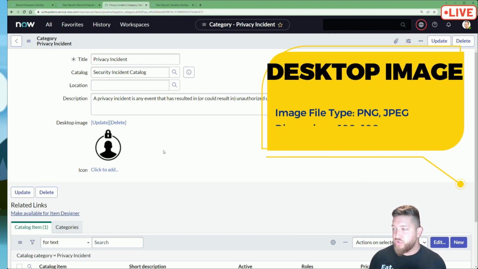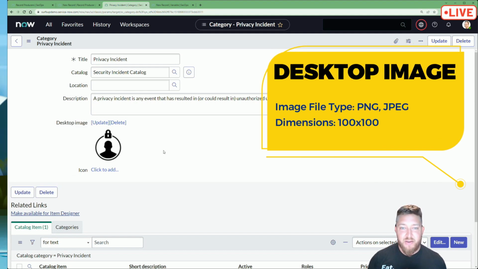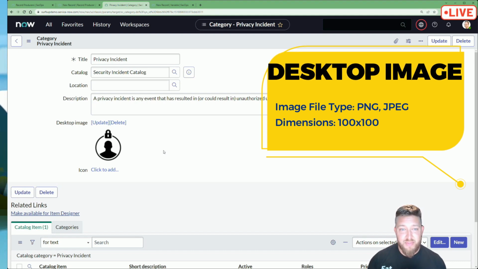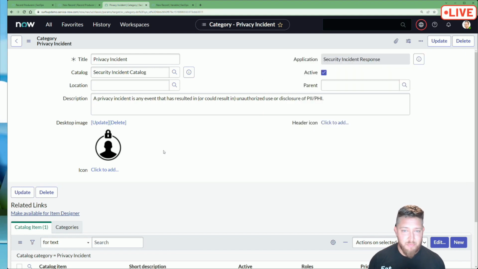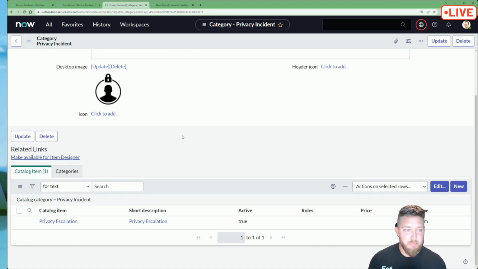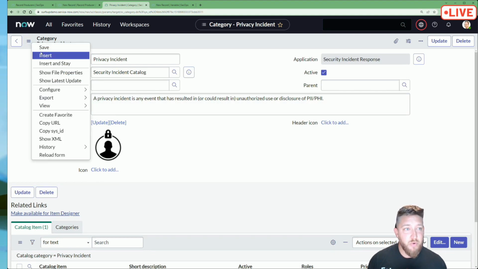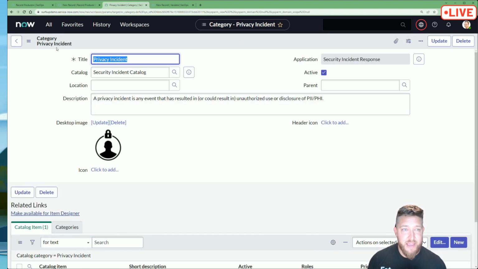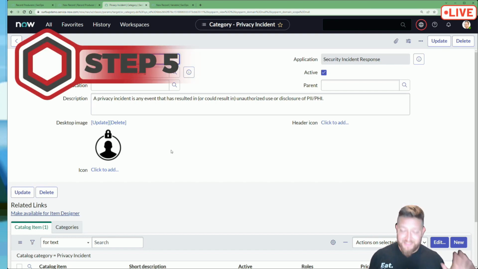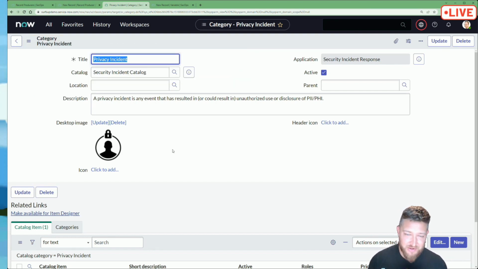And just as an FAQ, a lot of questions asked, what's the resolution? 100 by 100 seems to play very nicely within my instance. That is what I suggest. Everything else should be left by default for the widget, and I will explain that at the end. But this would be step 4. Making sure we have an image, look at the description, and everything else looks good here. Perfect. So now that that's done, we're going to go ahead and save this category record. So that looks good. Now, step 5, let's add it and then generate that security incident record.